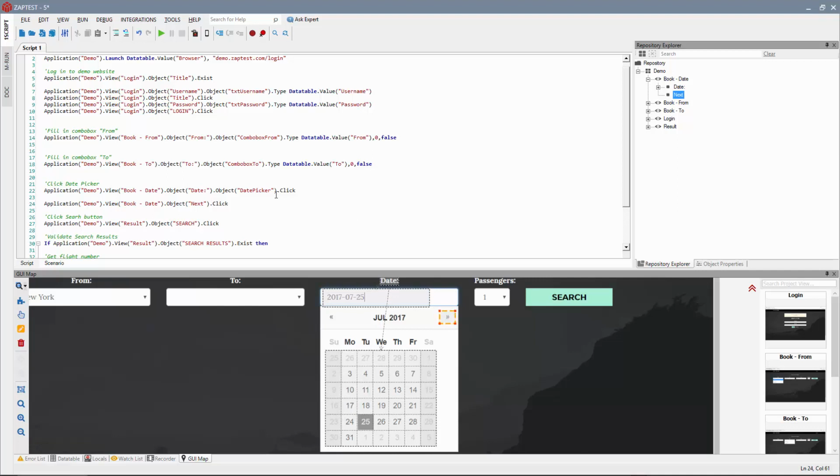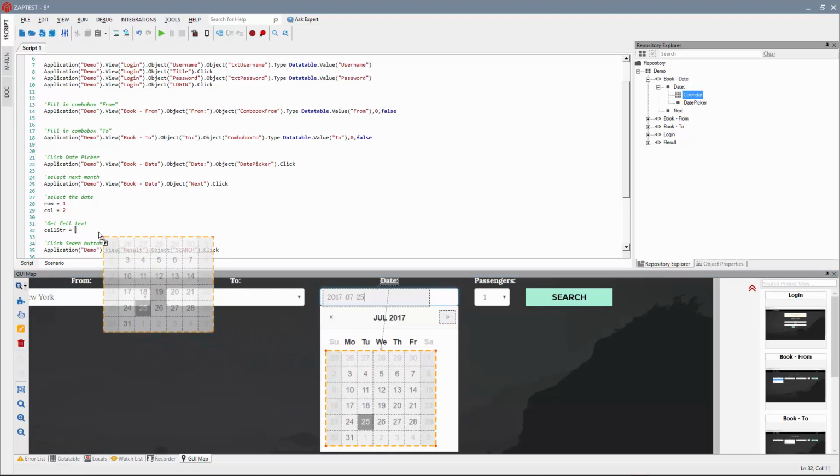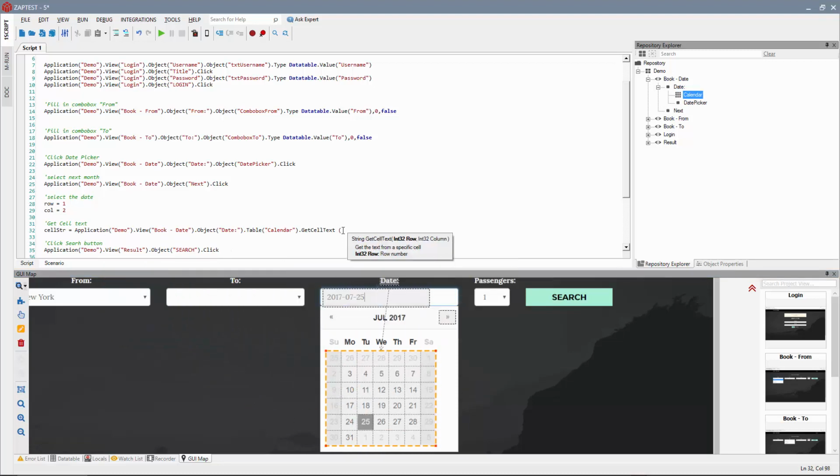Let's find the row and column of the first Monday in the table. Start by defining two variables, row and col. If the first Monday is located at the first week, then we should have a row value of 1 and col value 2. In the next line, we will read the text of this cell and check if it is indeed the first Monday of this month. The method getCellText returns the cell data string.